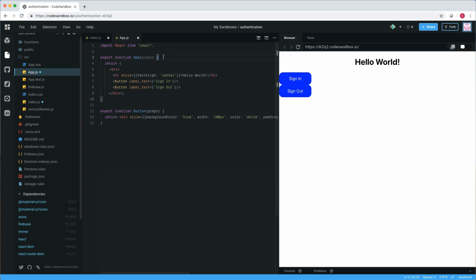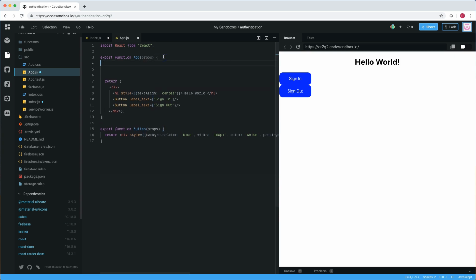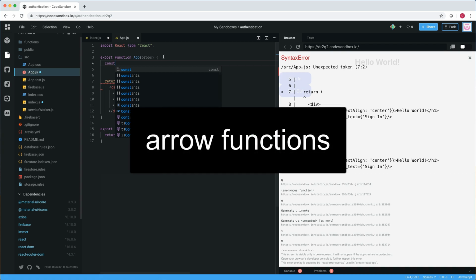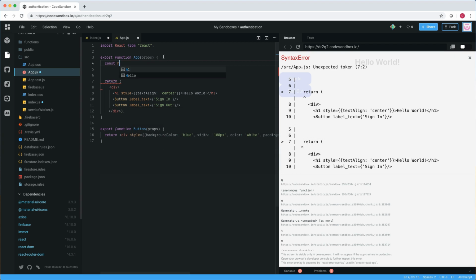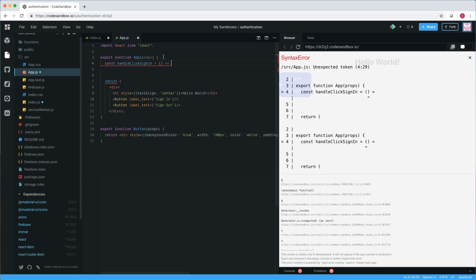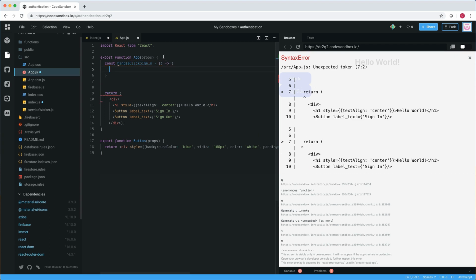So I'm going to write two different functions up here that we're going to pass down. And when you're writing a function inside of a function, we typically use a little different notation. We use the arrow notation. So let's call this function handleClickSignIn, kind of a long name. We're handling what happens when you click on the sign in. I'll say equals parentheses, arrow, curly brace.